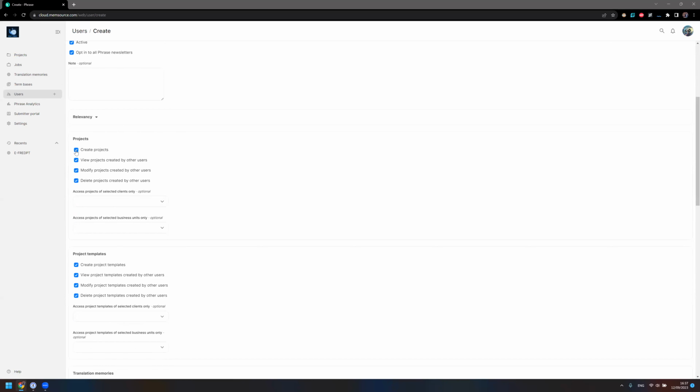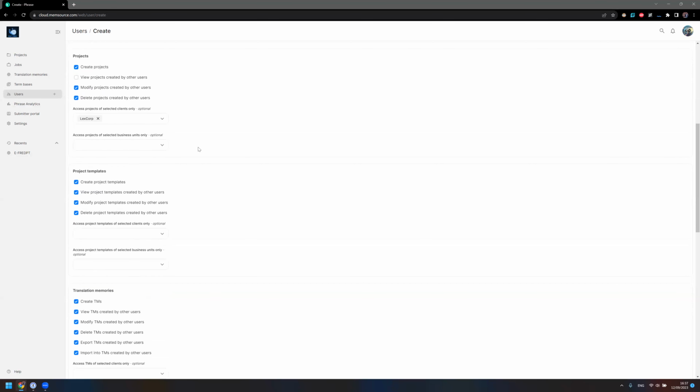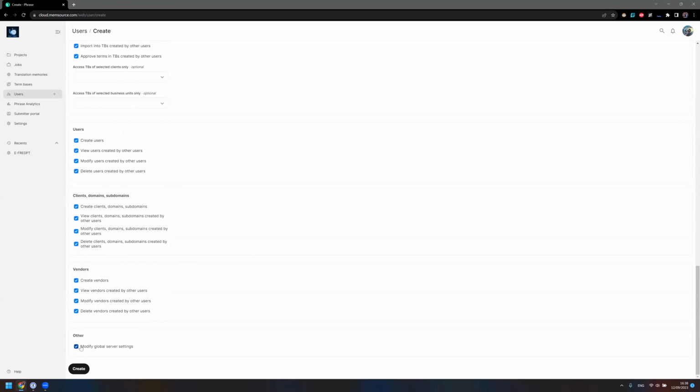So for example, if you only want them to view projects created by other users, you can activate this option. If you don't want them to see projects by other users and only their own projects, then you can just take away this right and they won't be able to do that. And if you have other entities in the entire TMS, such as clients, you can limit access to a specific client in the system. So let's say, for example, Lexport, and this project manager will only see projects from that specific client. All this is available to change from the PM side, plus the last option down here, allowing to modify global server settings, will make this PM essentially an admin, though not with a full admin role.